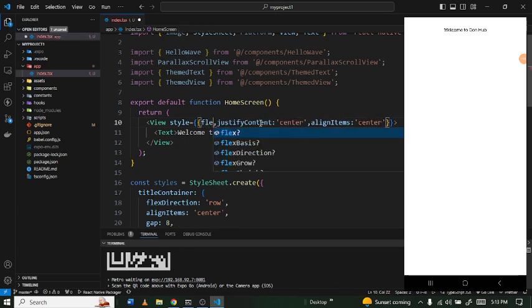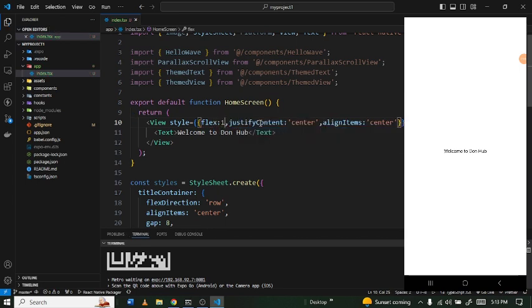So I think I should give it flex of 1. Yeah, this time around it's supposed to. Okay, so as you can see, our information or our message is displaying. Okay, so this is the setup, or this is the file-based system setup.